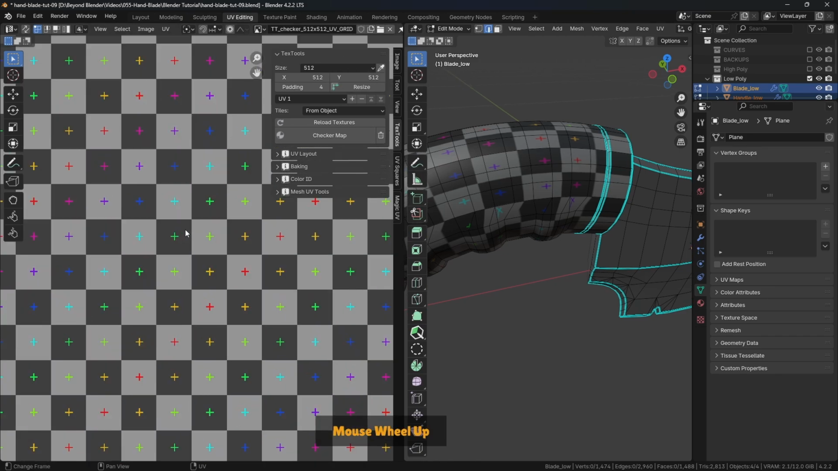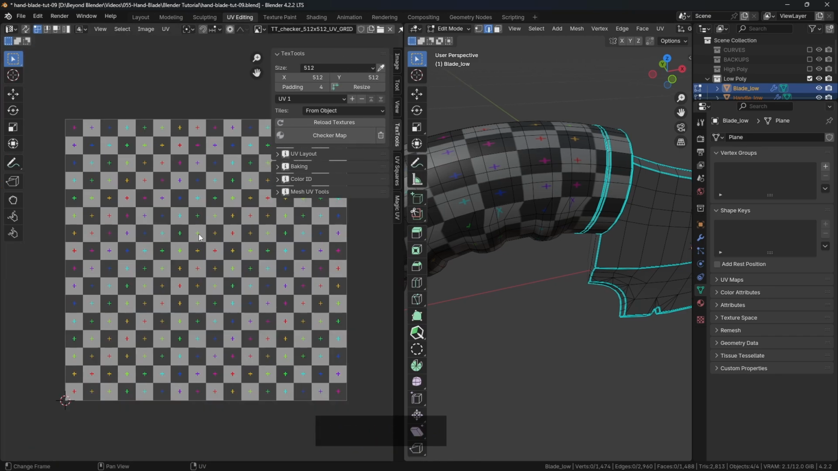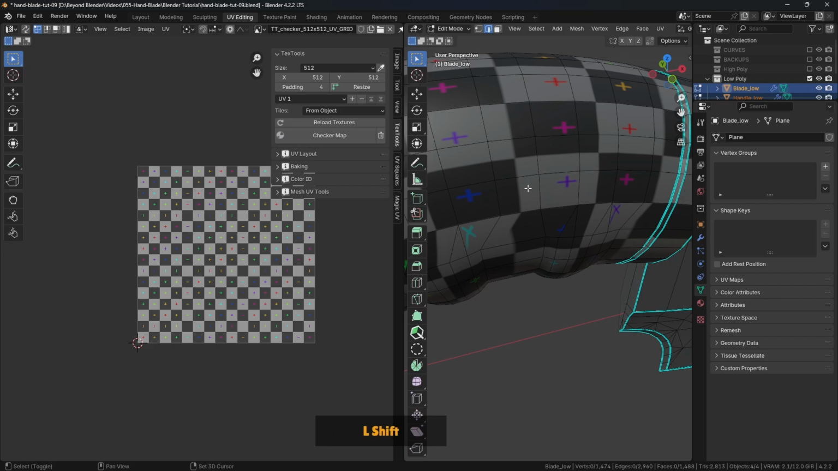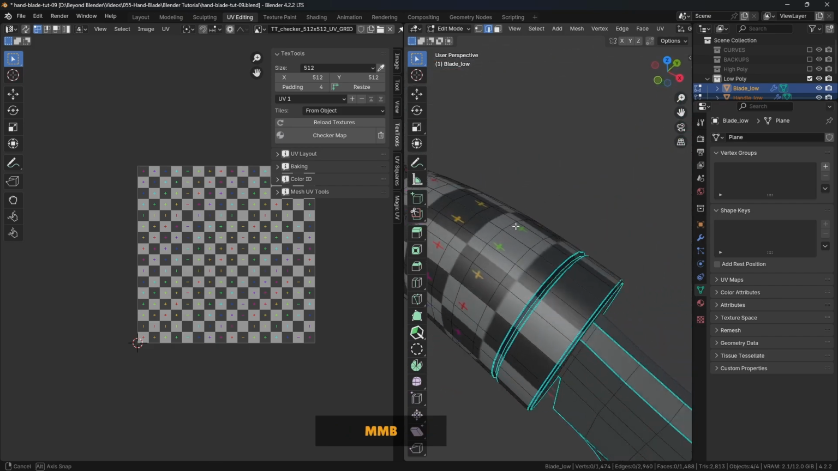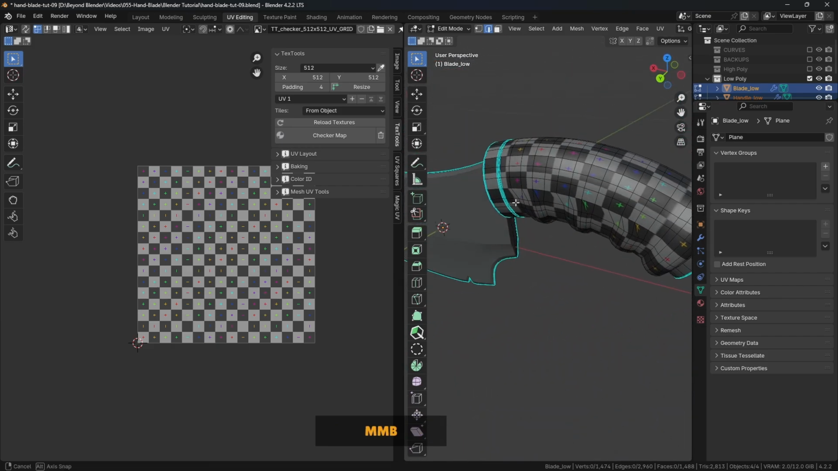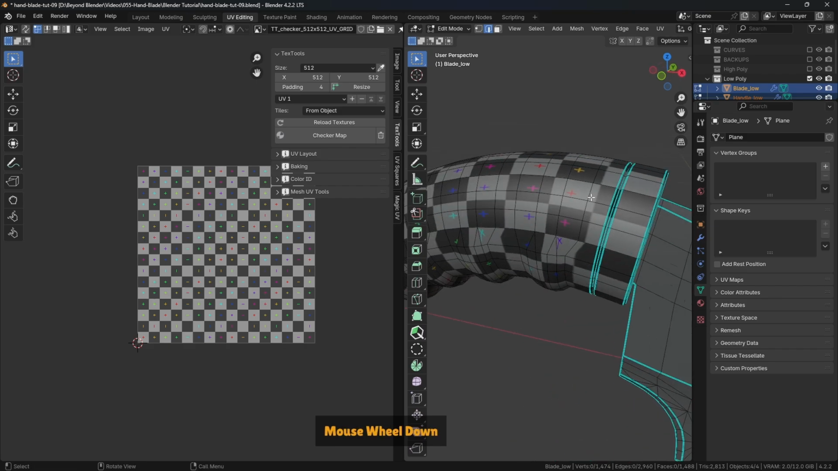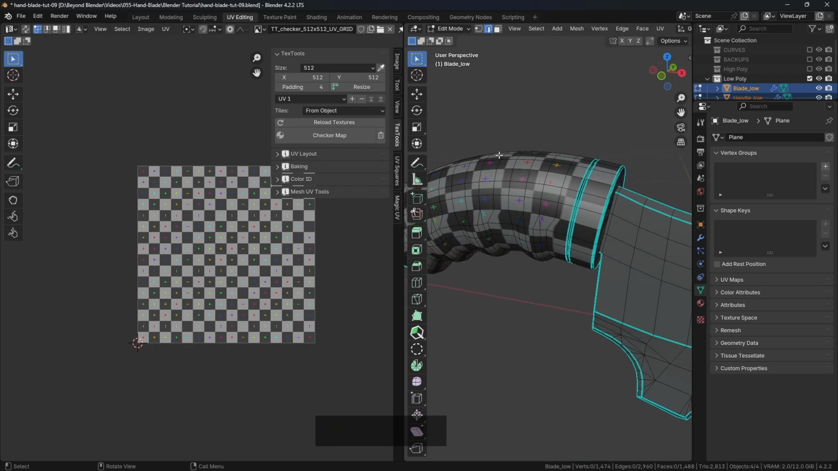So here's the checker map. You can see there it's all nicely squares, which is lovely. But on the model, we have these elongated kind of rectangles, which we don't want. We want to see squares as much as we can. So that's what we need to do to UV unwrap this.